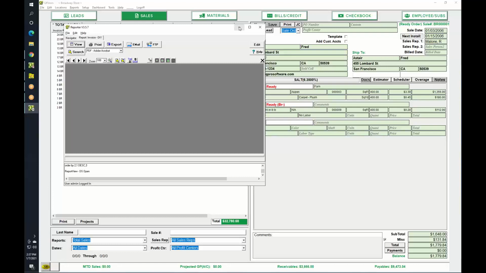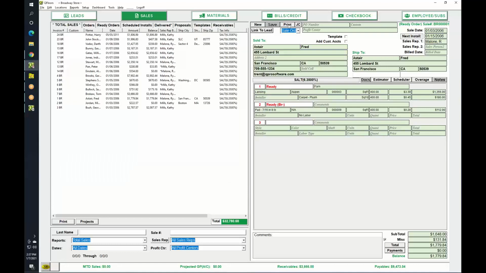You can also program your print button, and we should have done this with most of you that have had QFloors for even a little bit. Program the sales order print button to automatically pop up the correct, or at least your default invoice that you want to send out.